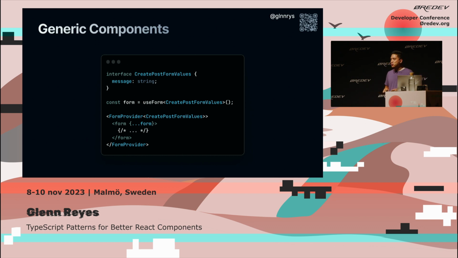I had a case where you have some sort of form provider, and you may want to provide the hook. In that case, it was React Hook Form. You want to provide that with values or typings of values. One way I was able to do that is by passing the form provider with CreatePostFormValues, and then getting it from there into the useForm hook.